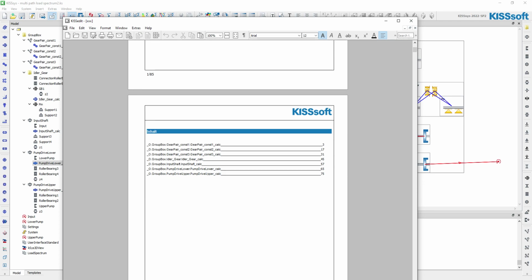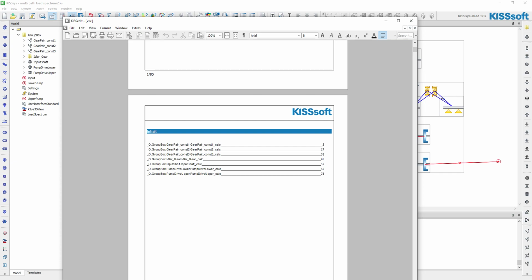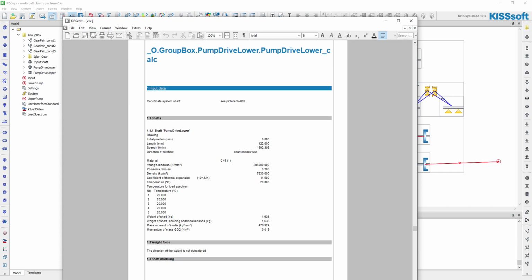And then if you go further down, you can see that we have the gearbox gear pair constraints for each one of these. We have the idler gear, the input shaft, pump drive, and upper pump drive. It kind of matches this layout right here in the element tree in terms of which comes first on the list. All right. If I click on this lower pump drive, I can see the coordinate shaft system. This is the shaft.